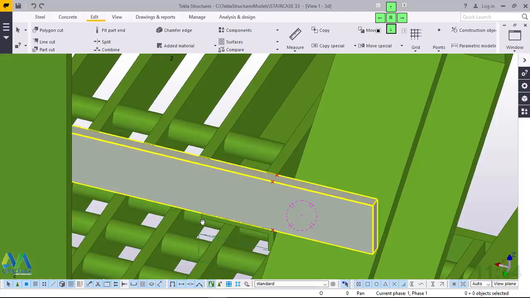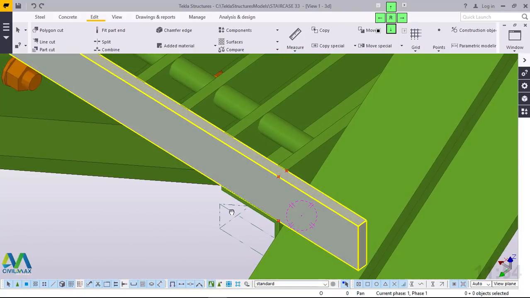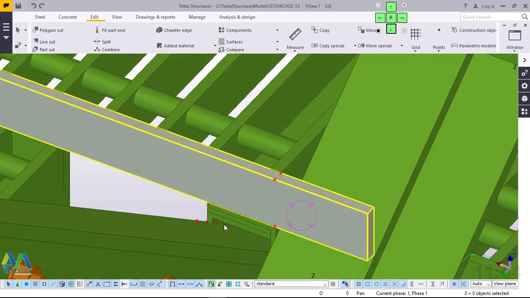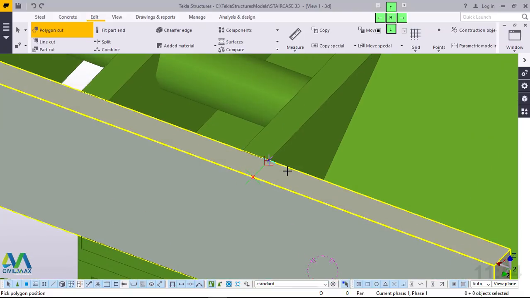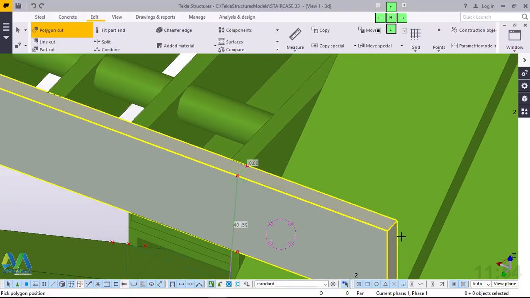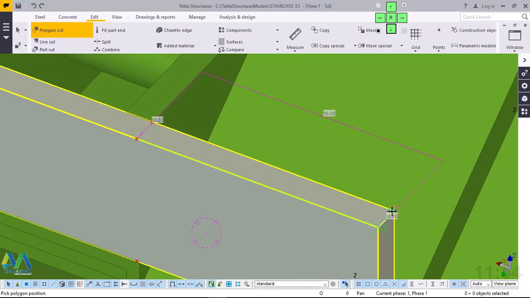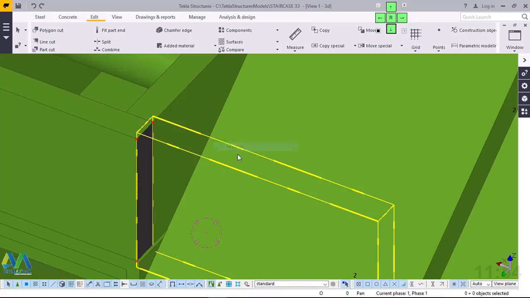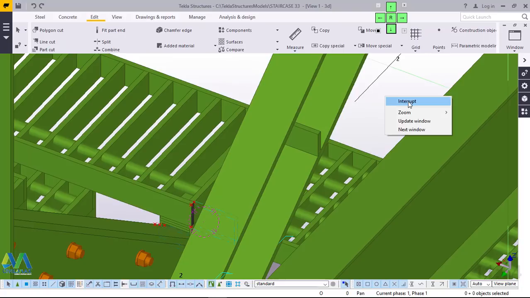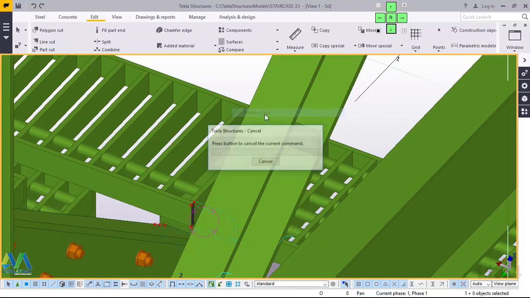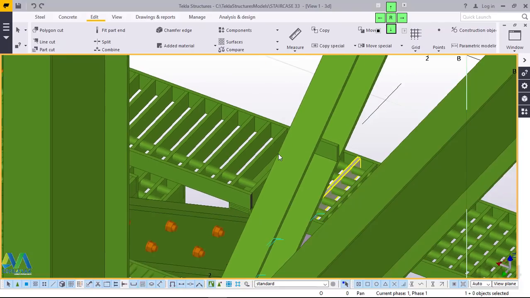I'll turn it this way and come back to polygon. I'll click on this member. Then I want to snap on that spot, snap on this spot, zoom out, target this spot and target that spot and come back to this position, snap right there. That has been trimmed off. So if I right click and redraw, that is what I've created.